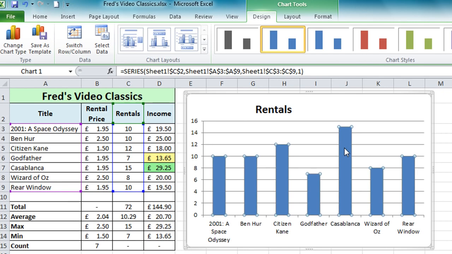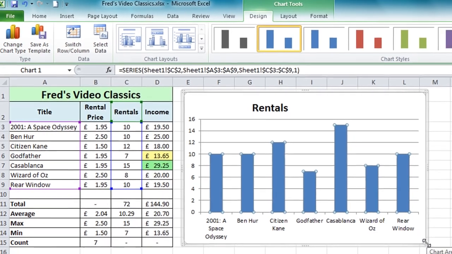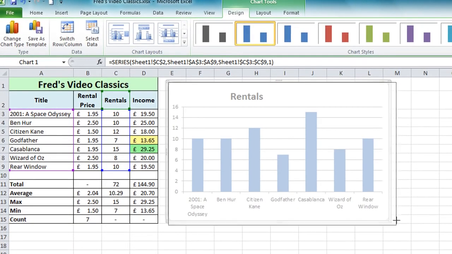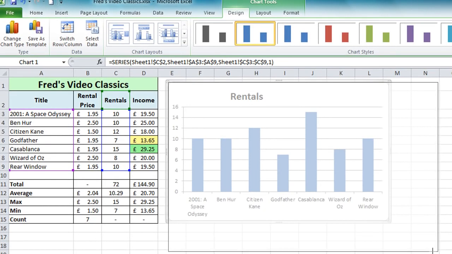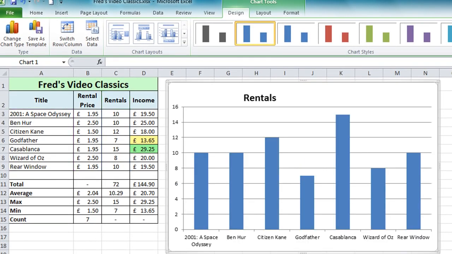So we'll go through the process of formatting the chart now, and the first thing I'd like to do is make it a little bit bigger so I can see what I'm doing in terms of formatting, and I can resize it back later on. So again, I'm going to hold the Shift key down, use the bottom right drag handle, drag that chart, release the mouse button first, then the Shift key.